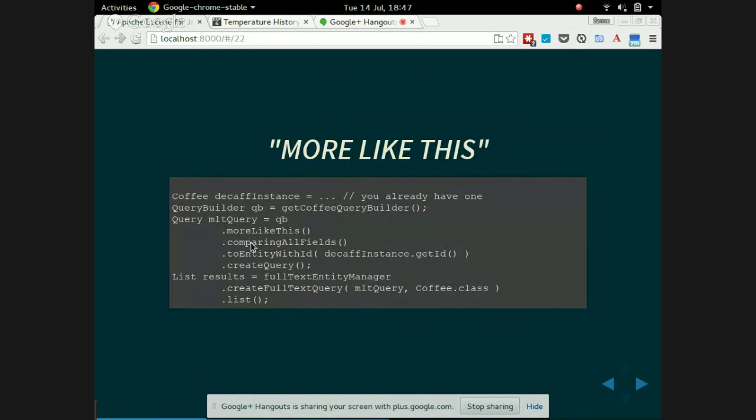More like this is a similar operation. Let's say you have an entity that you have found already. This is popular in wikis. You're reading a page and you want to know more about the same subject. You don't want to specify what the subject of this page is. You just want to hit a button, like more like this. So that's where the name comes from.